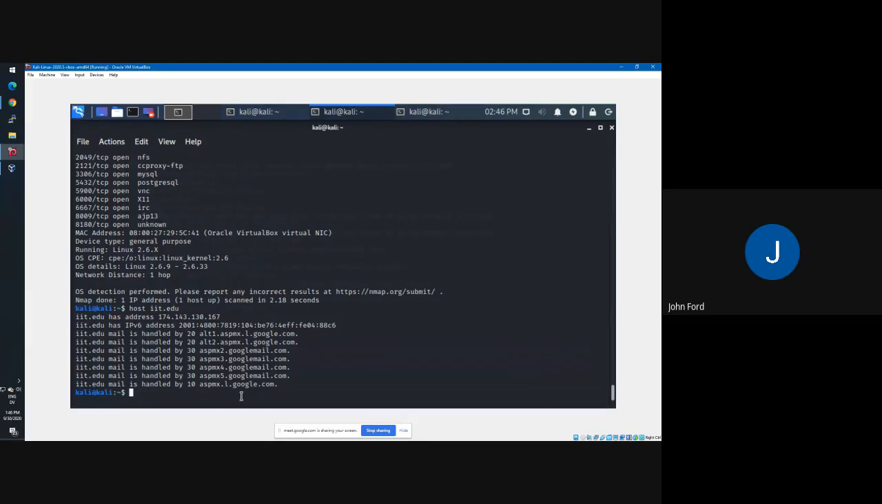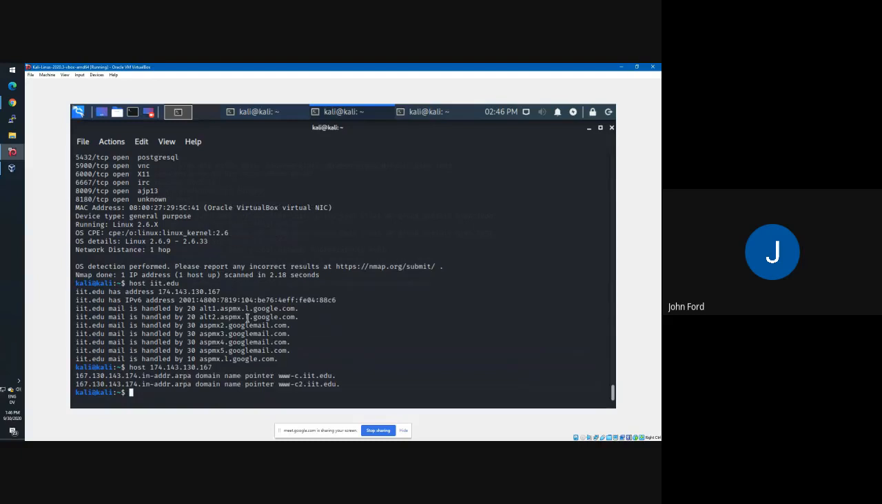I can also do the reverse. So if I have, for example, this IP address, I can see the domain that's associated with it. And then you'll notice that that goes to IIT.edu. So that's just how you do basic lookups there.